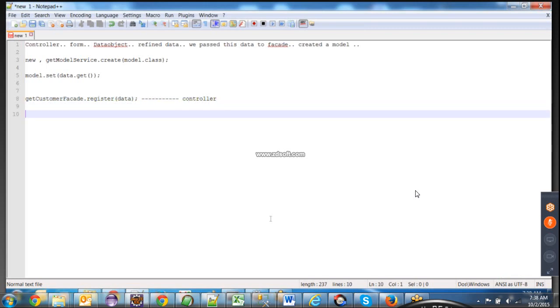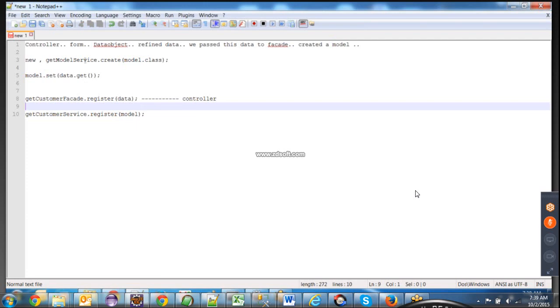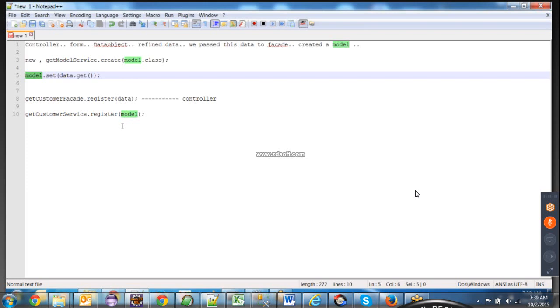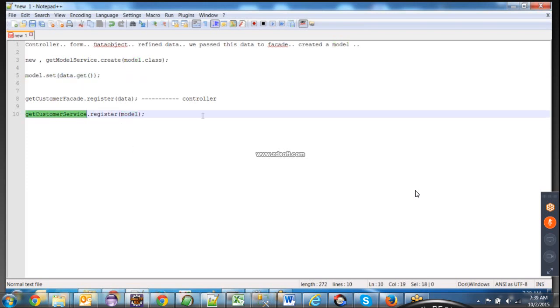Right? Now in the facade also you will call something like this: get customer service dot register of model. You will send a model. That model is created in the facade layer, right? In facade you have created a model using get model service dot create. So once you created a model, you have set the values. So now your model object is ready. Pass your model object to your service layer.